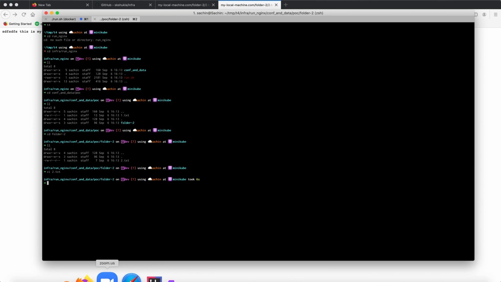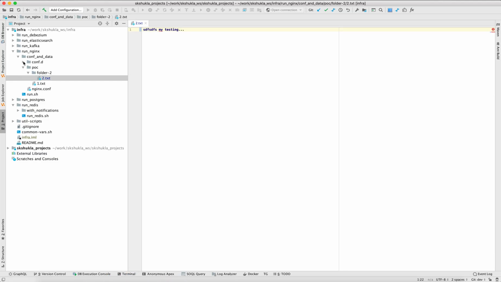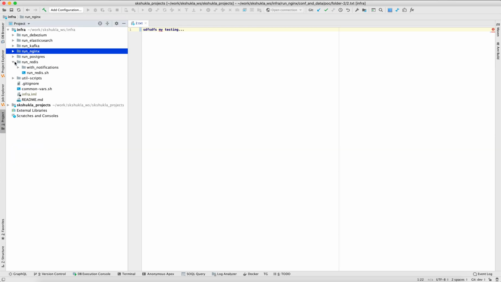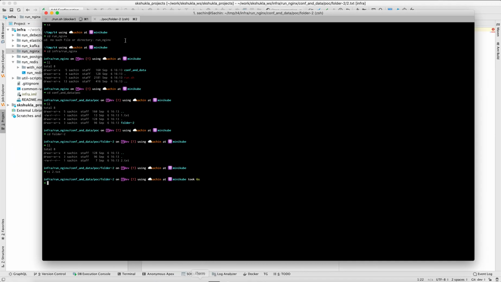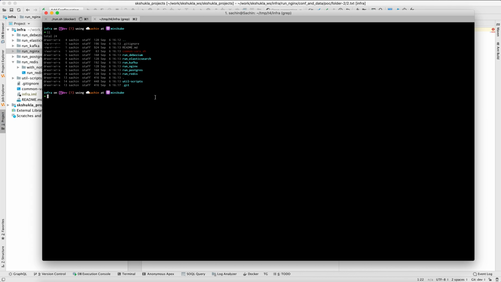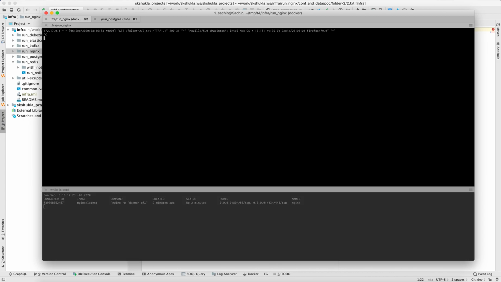Pretty much all other components are more or less the same. So I'm gonna run my Postgres. This is the place where we have checked out our content. I'm gonna say cd run postgres. Let me do it in this window so you can watch here. This is my Nginx container running. I'm just gonna leave that and go to Postgres.